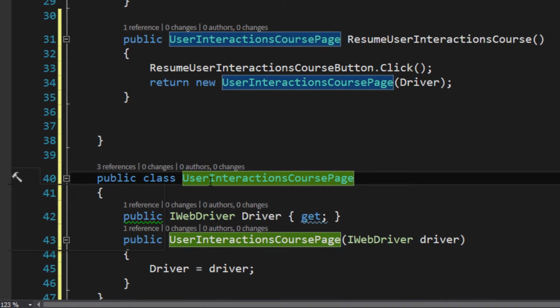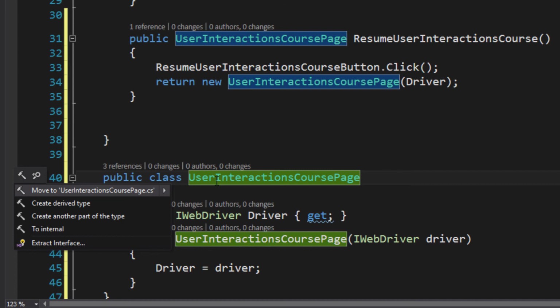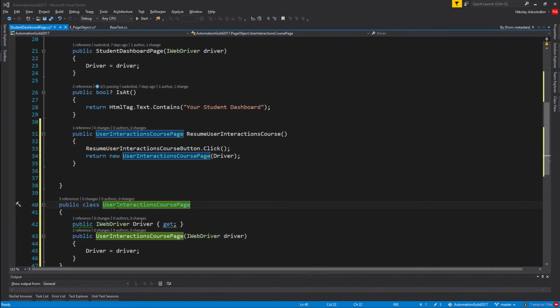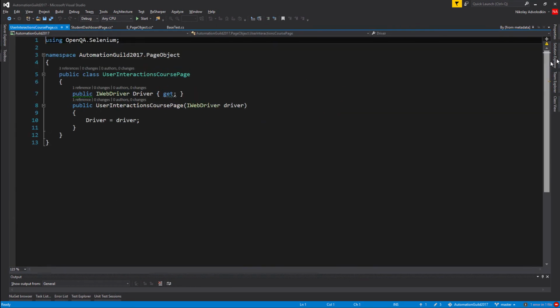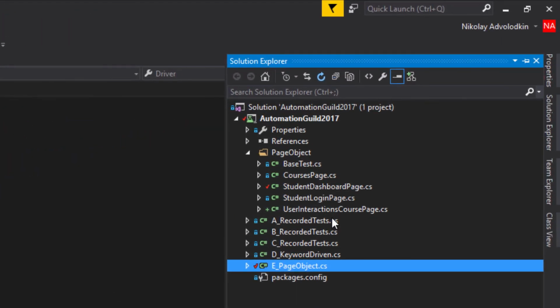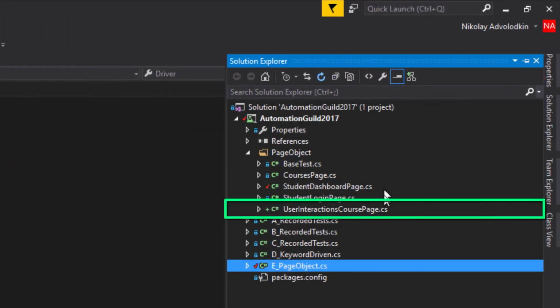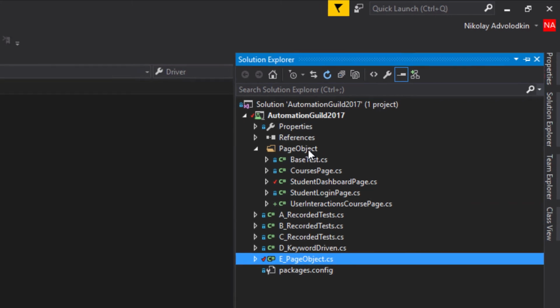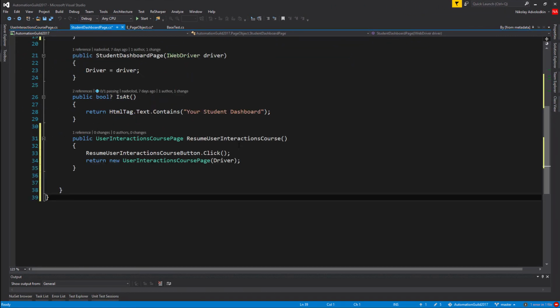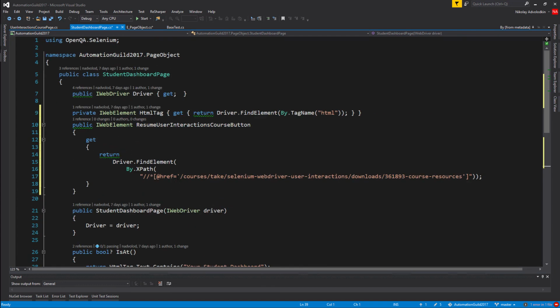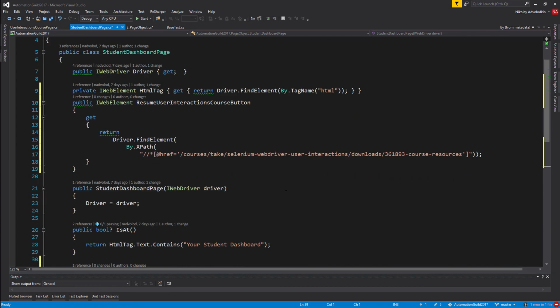What I'm actually going to do is move this to its own class so that now, if we look here, we have our user interactions course page that has been added in our page objects folder. And now let's go back to our test and see what's left to implement.